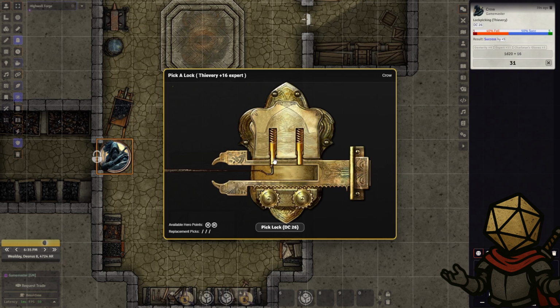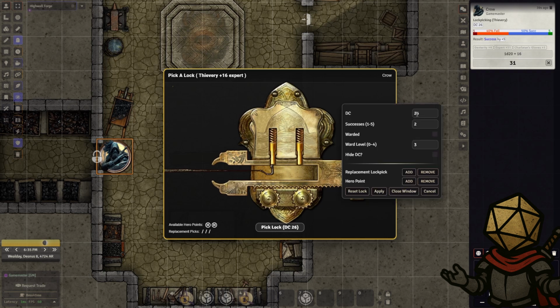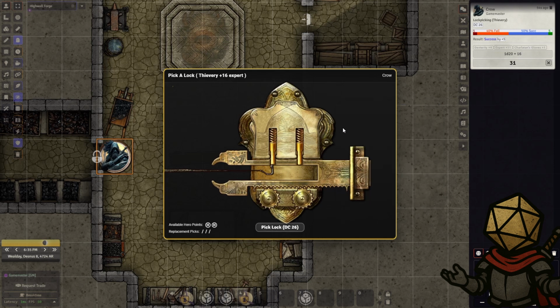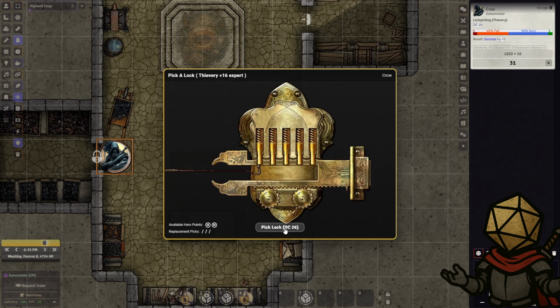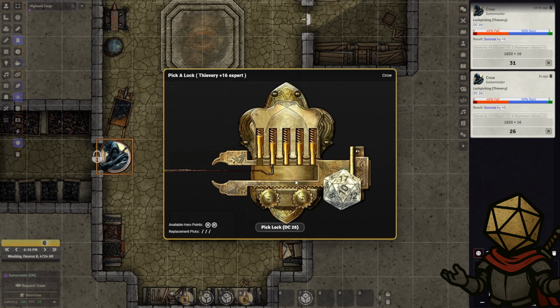I can also reset the tumblers by clicking on them as the GM. I can lower the DC, raise the DC, I can hide the DC, and I can add and remove hero points and lockpicks from here just to the selected token. So let's go back. So we'll say it's 5, just so we've got plenty of locks to show. And then, so let's engineer a critical success.